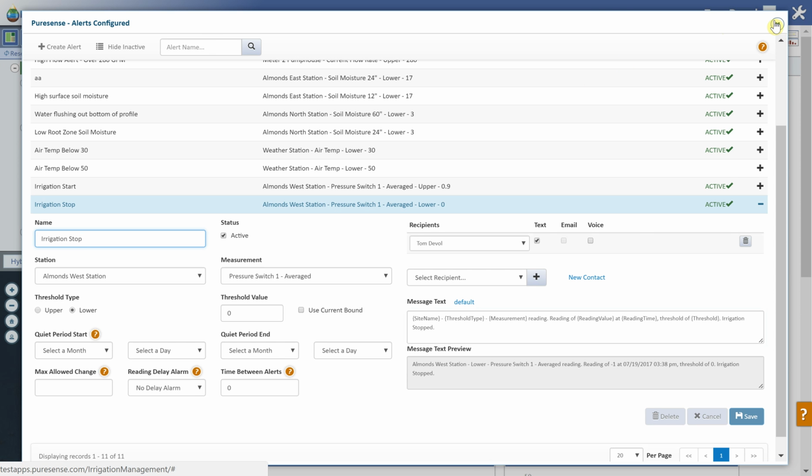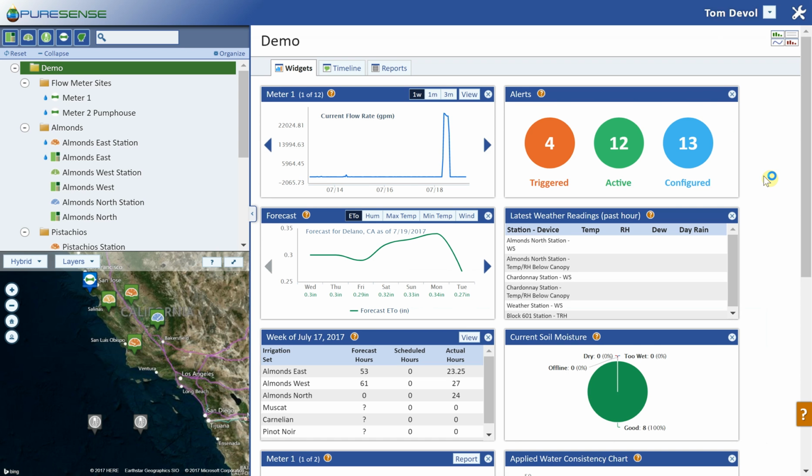So when we go back, I believe we had 11 configured alerts. Let's see what we have. We have 13 now. So that's adding 2 new alerts. One for I'll get a text when my irrigation starts, and secondly I'll get a text when my irrigation stops, and it'll tell me that's for the Almond West site. So those are the steps.